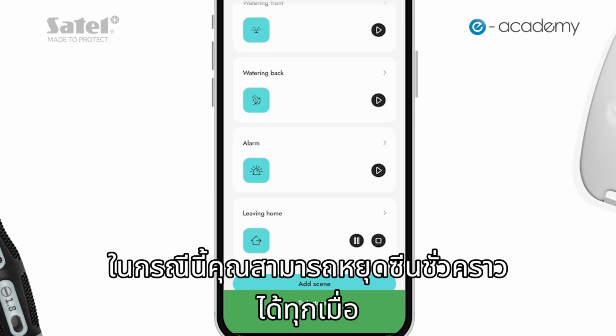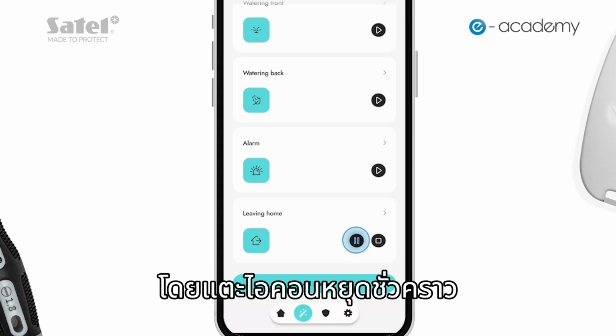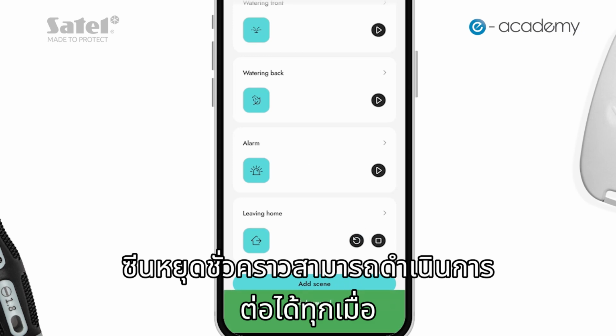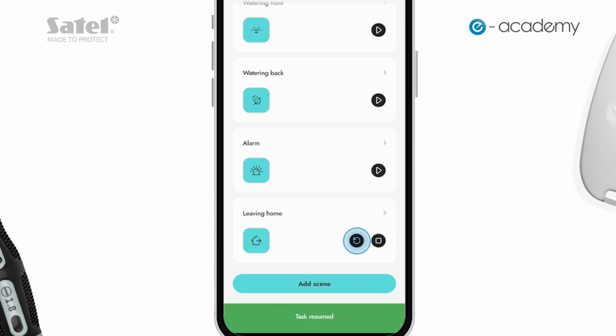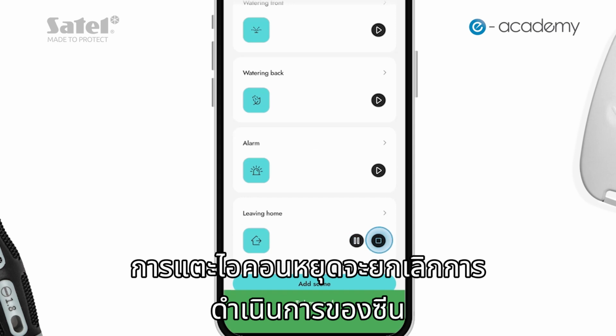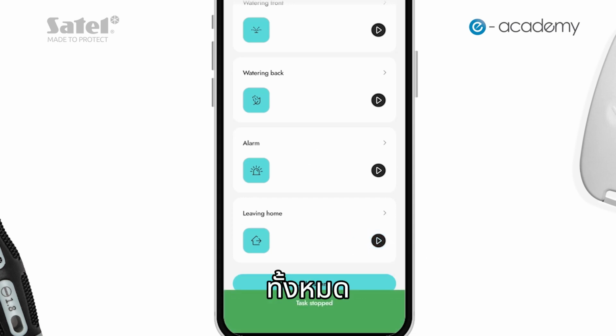In this case, you can also pause the scene at any point by tapping the pause icon. A paused scene can be resumed at any time. However, tapping the stop icon will cancel the scene's execution entirely.